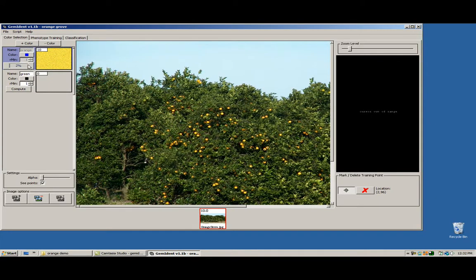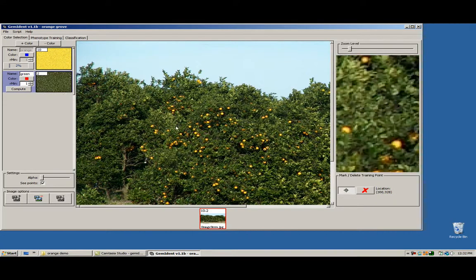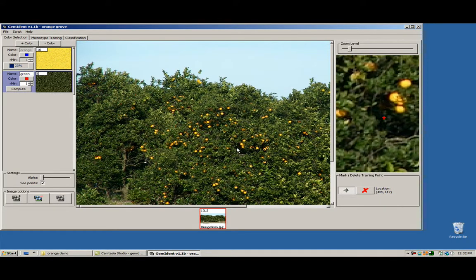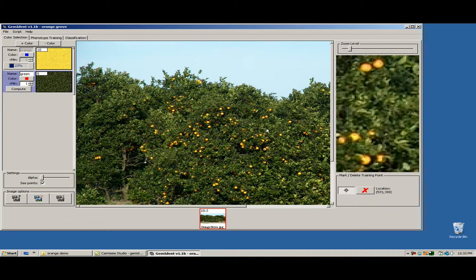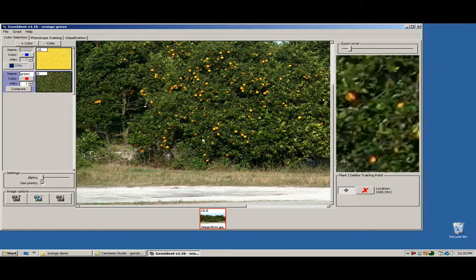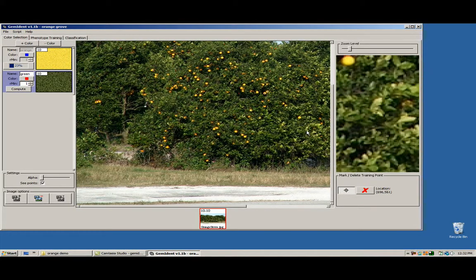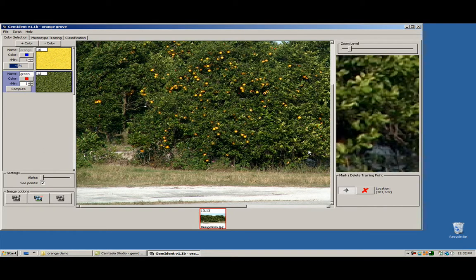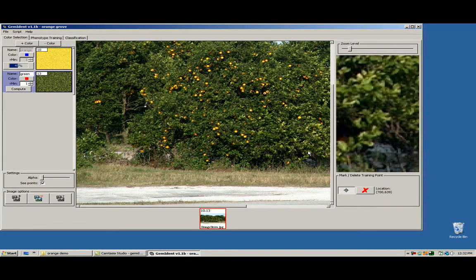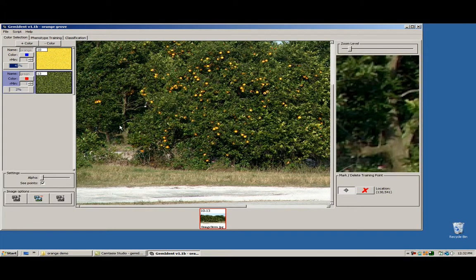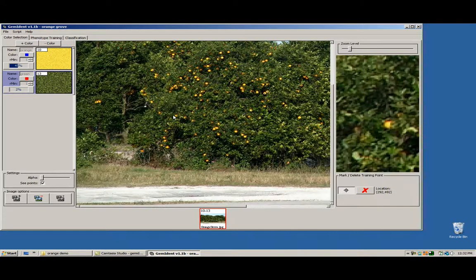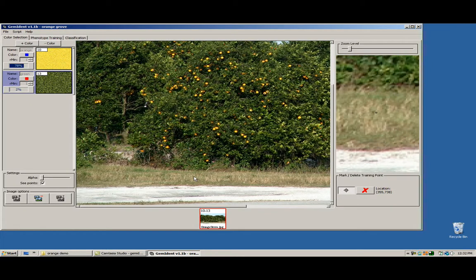Now let's train for green. Once again, for contrast, I'll color our selections red. We want to give a diverse example of green from light to dark. Now there are two other colors, blue for sky and tan for this dirt path. But since neither the sky nor the path are close in proximity to the oranges, they're not too important for our classification. So color training is now finished.